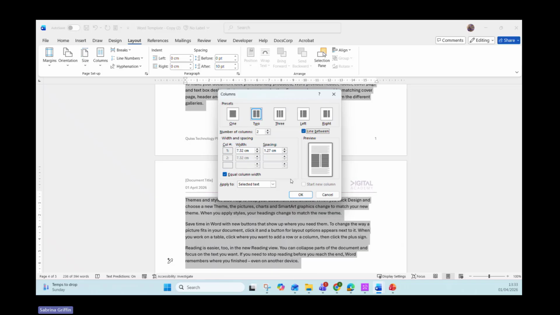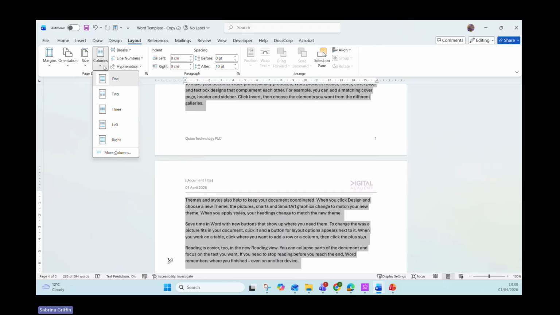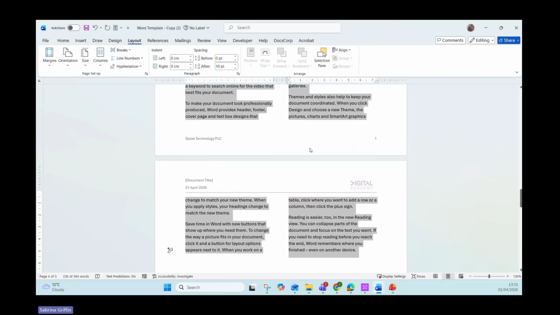You can't format that line, so it will just be a plain black line. You can't change the color of it or make it a dashed line or anything like that, but it will just pop a line between any columns. But I'll just go for a basic 2 column.